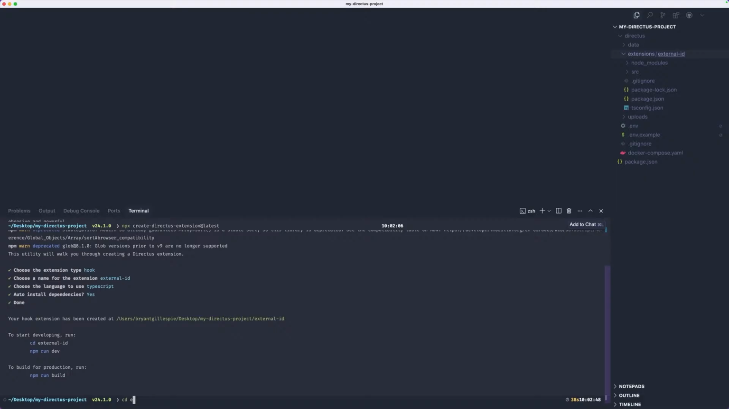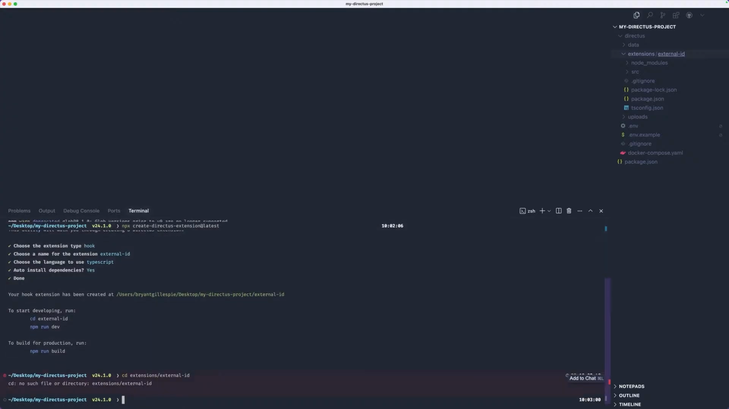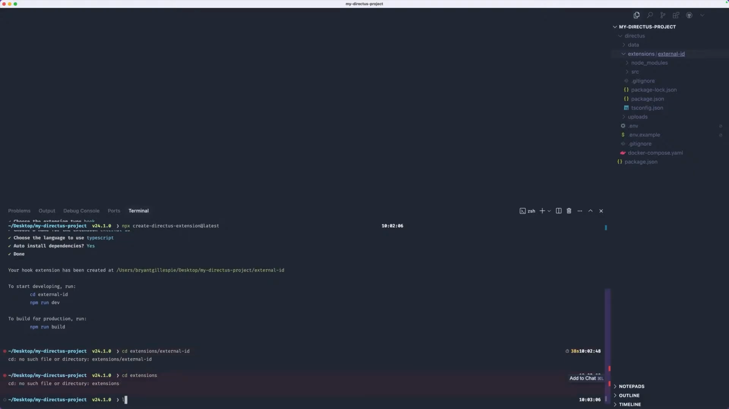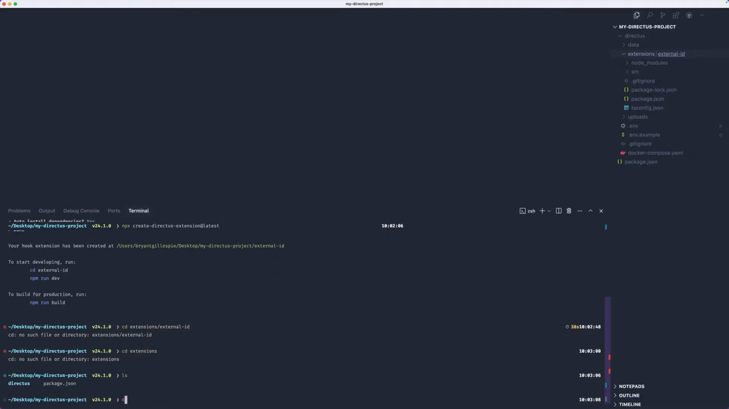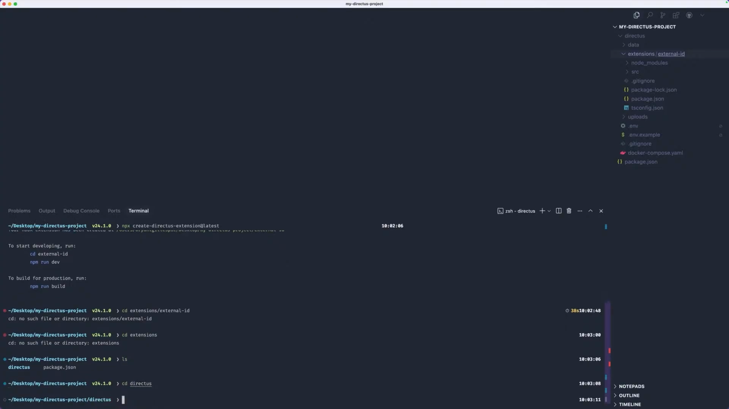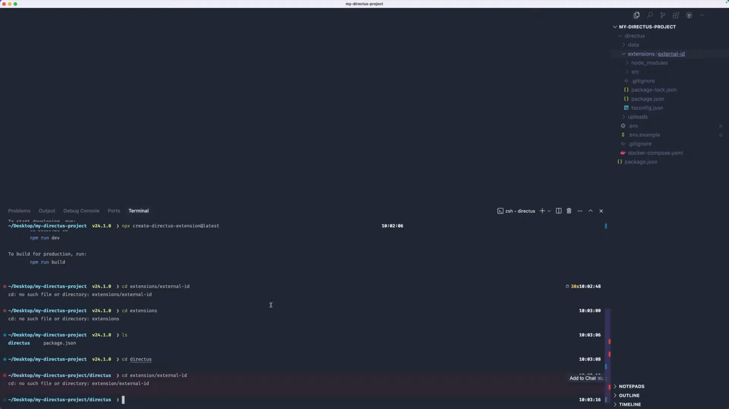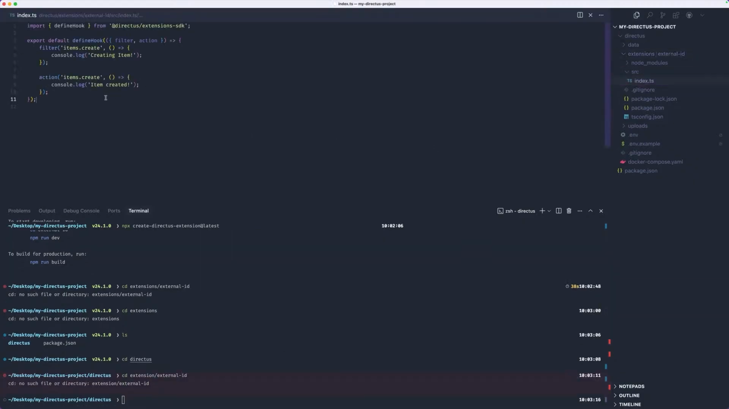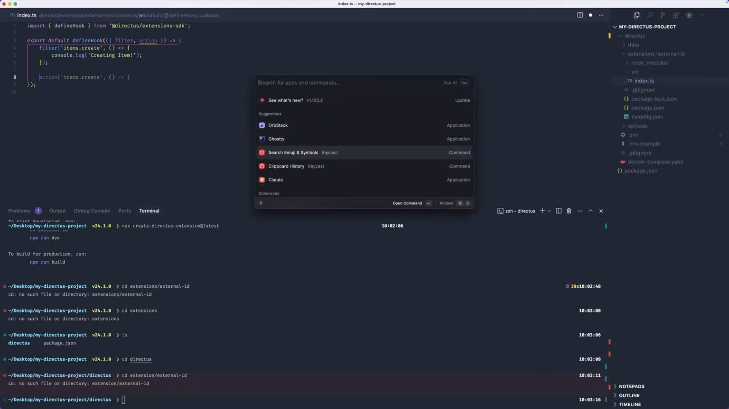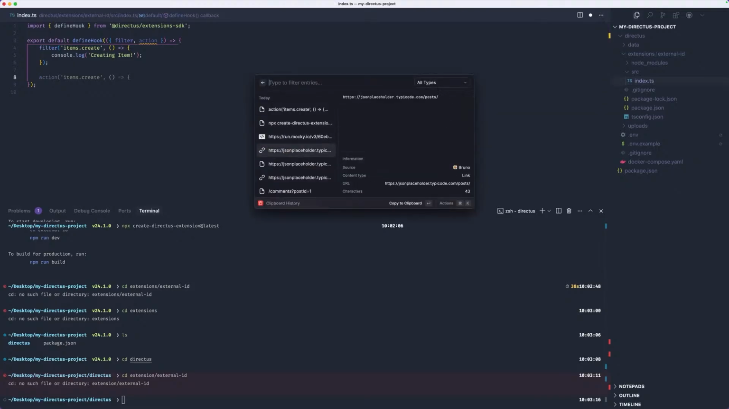My Directus project, cd extensions/external ID. Why does that not work? cd extensions. What is my directory? Oh, somehow I'm inside Directus. Gotta go do that. cd extensions, external ID. Okay, and if I open this up, it's just an index.ts file. Whenever the item is created, let's pull up just something from my clipboard.